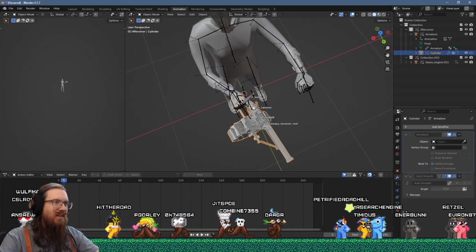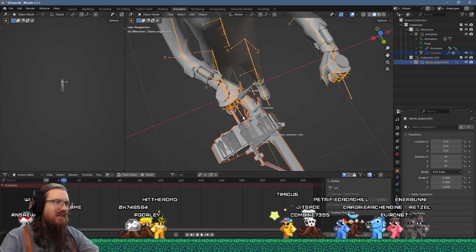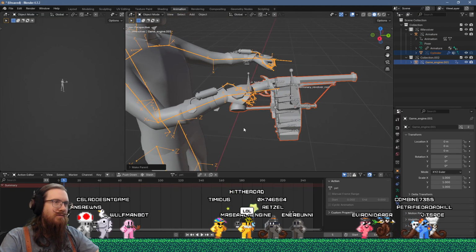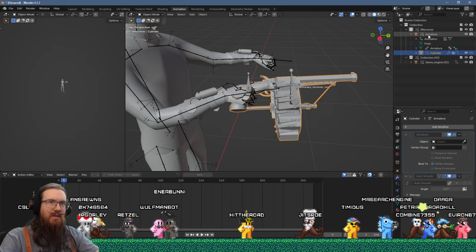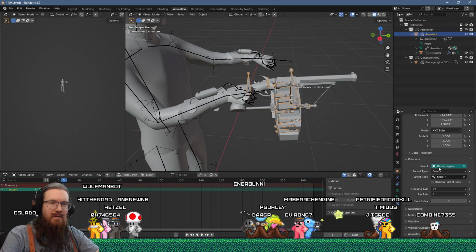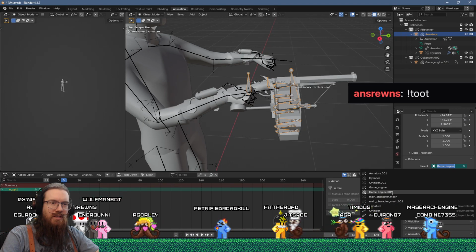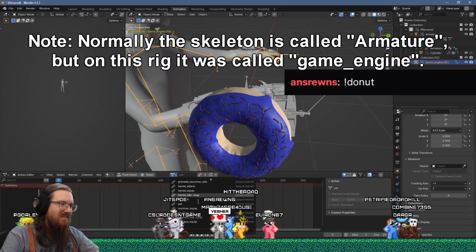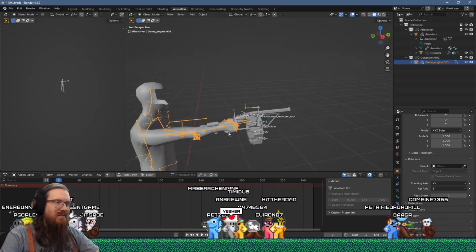And I'm gonna try to take this and reparent it to a specific bone. Oh wait, no, I need to take the armature. Hang on, let's undo that. Relations, parent, game engine. So if we change it to game engine 001, maybe that. There we go.